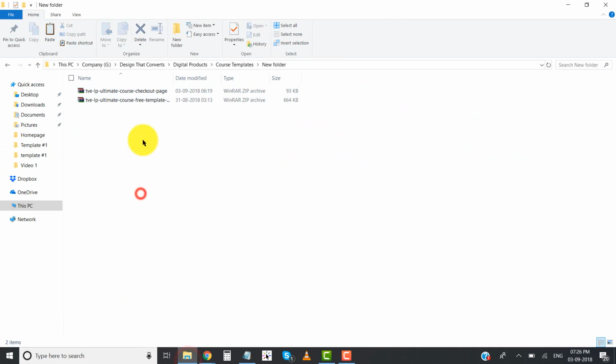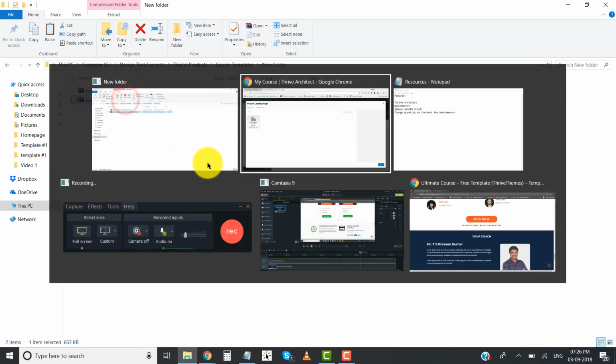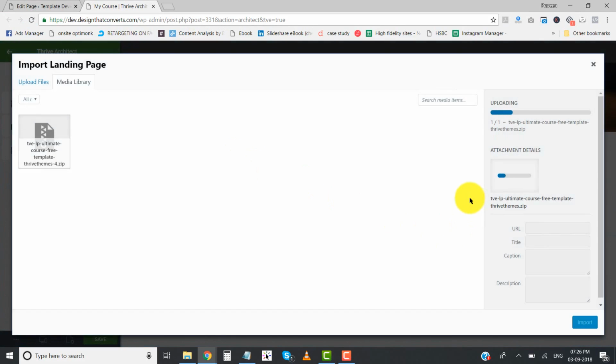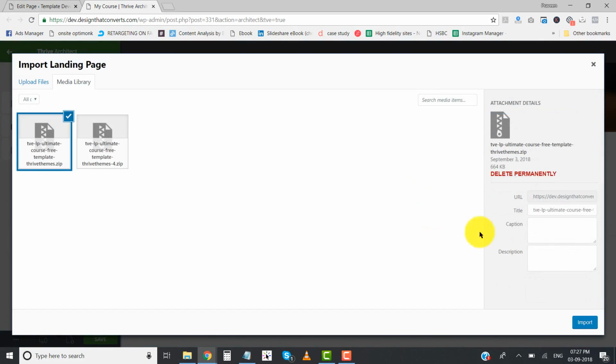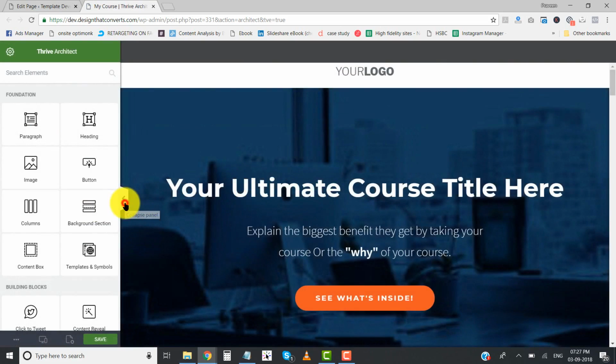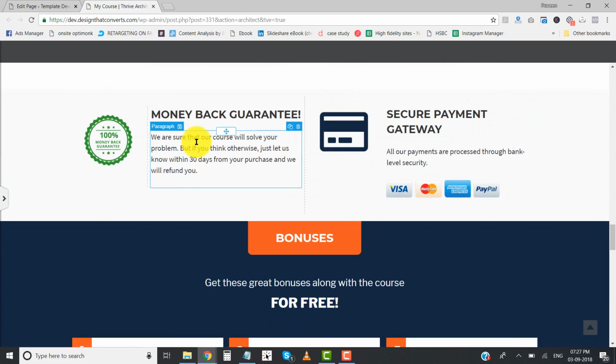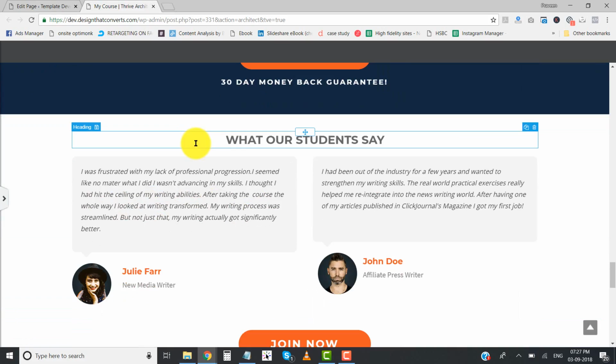What you have to do is unzip the download that you have downloaded from our website and select this zip file, TVE Ultimate Course Free Templates Thrive Themes. So you drag it, you drop it here, it will be uploaded, and once it is uploaded, you click on import. And there you go, you have the template on your Thrive install, exactly the same way that I showed you in the demo page.